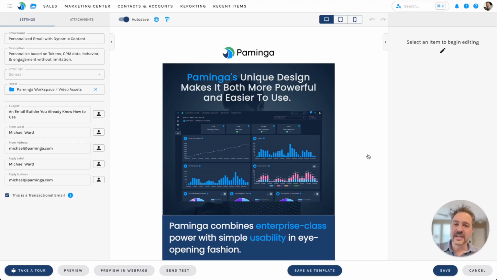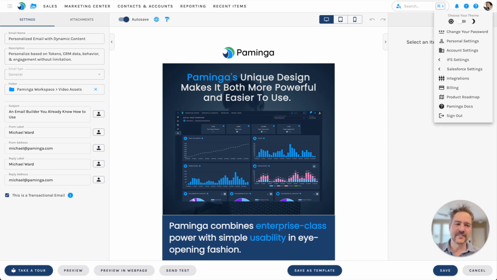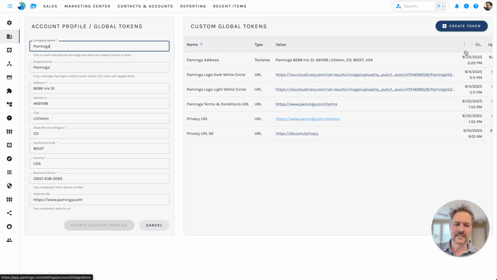Hey now, let's check out global tokens, folder tokens, and CRM tokens in Paminga, and we'll see how we can use them to achieve personalization at scale very easily. So I'm going to hover my face up here. We'll go to my account settings. That'll show me where I've got some global tokens over here.